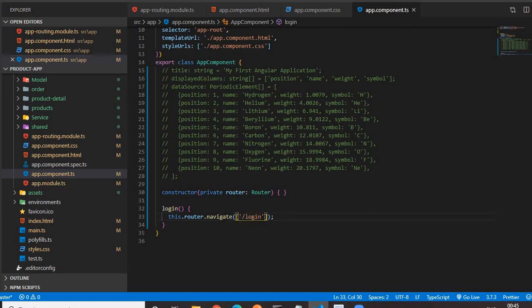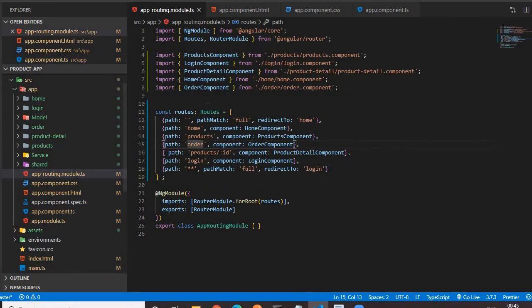Once the controller executes this line, it will see the path is login, go to the app routing module, go through this configuration, and search for the path login, starting from here: not found, not found, not found, not found. Here it will find the login path. Then the login component will be activated, and whatever is written within the login component will be rendered.